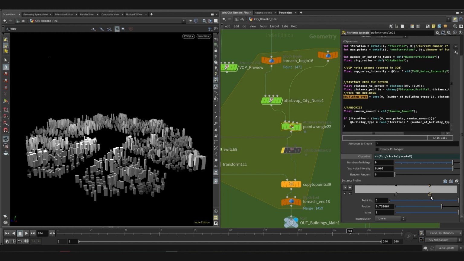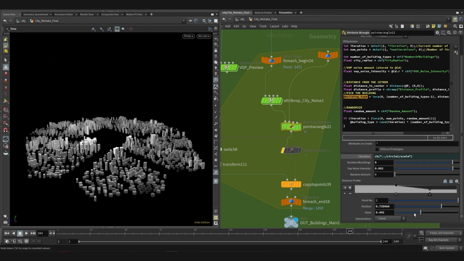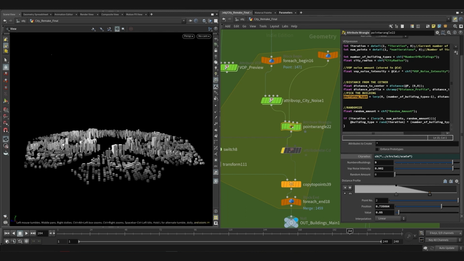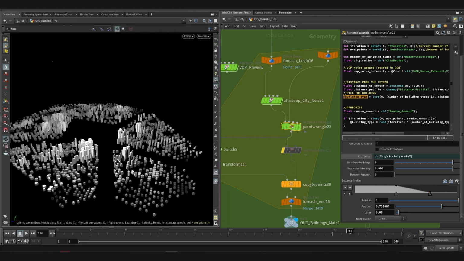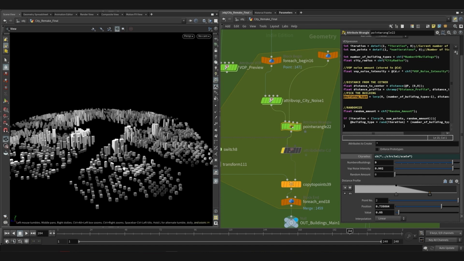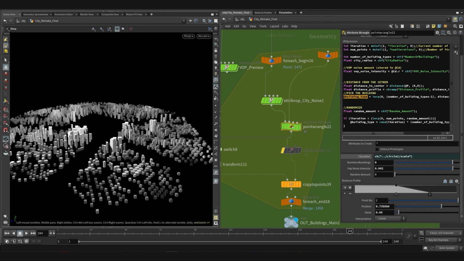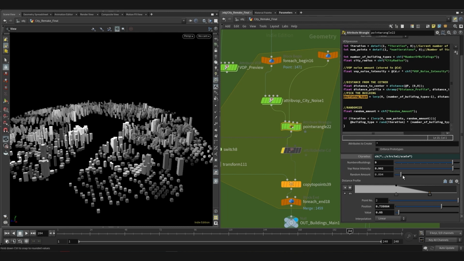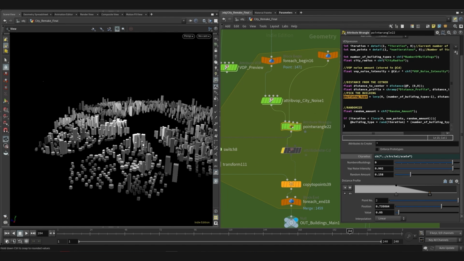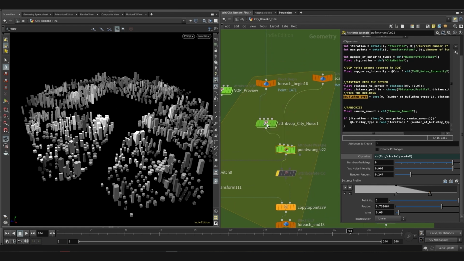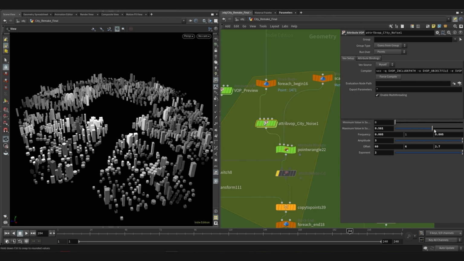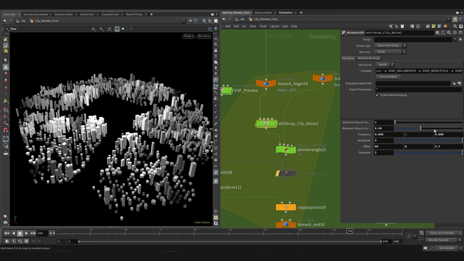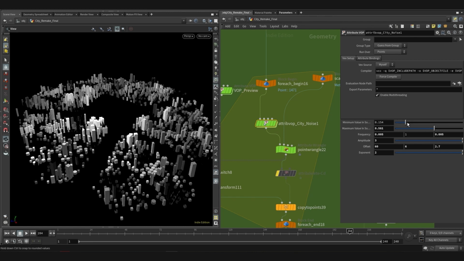However, what we can also do is use this ramp, and if I just lower the value here, we can simulate the effect that the tall buildings are only in the center of the city. Which is probably more realistic. However, now we don't have any taller buildings here. So what we can do is to introduce some randomness to this. So we can maybe create something like this. And of course, we can also change the look of the city by changing these parameters here right inside the VOP here.